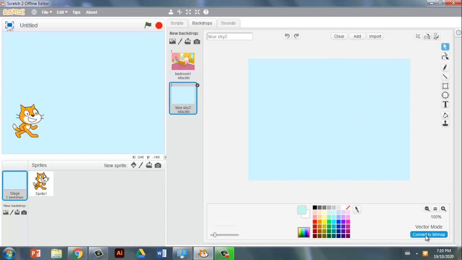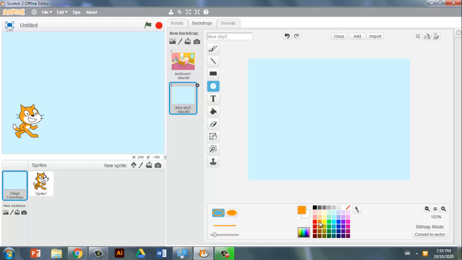So I'm going to click on convert to bitmap. Then I'm going to click on the circle. It's called ellipse. First I'm going to click on the orange color over here. You can click on this so that it's automatically filled with the same orange. I'm going to hold the shift key and draw a circle, like a sun, you see? We will put that over there and you can resize it if you want. There, now we have a perfect sky with a sun.